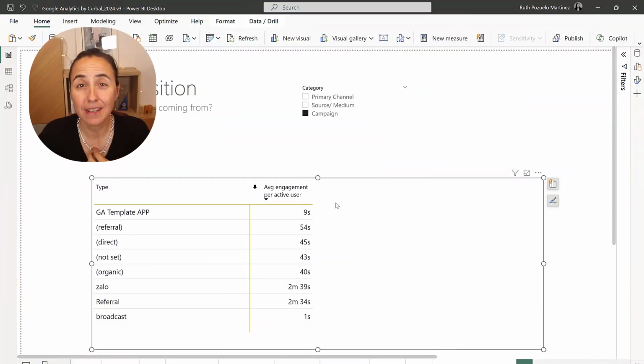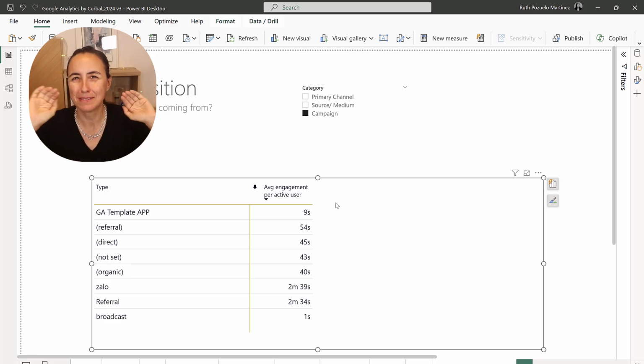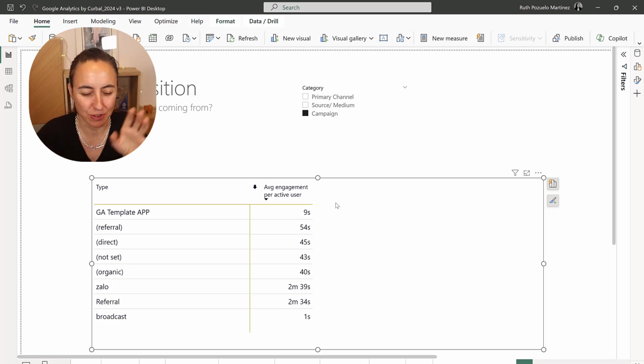So in this video, I'm going to show you how you can sort a measure that is a number but is stored as text, in a matrix. So let's get started. I am updating my Google Analytics template for Google Analytics 4. Huge mess. We will talk about it. I'm almost ready, so I'll show you.